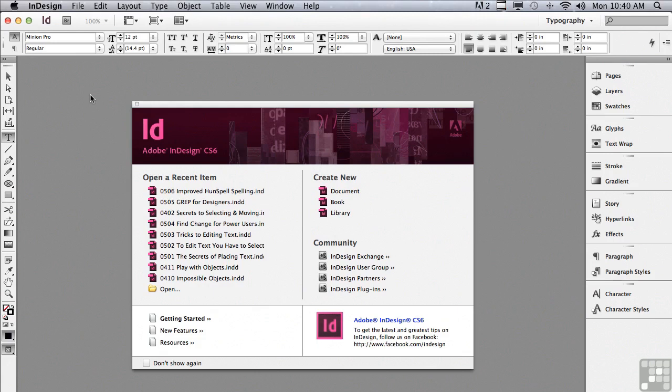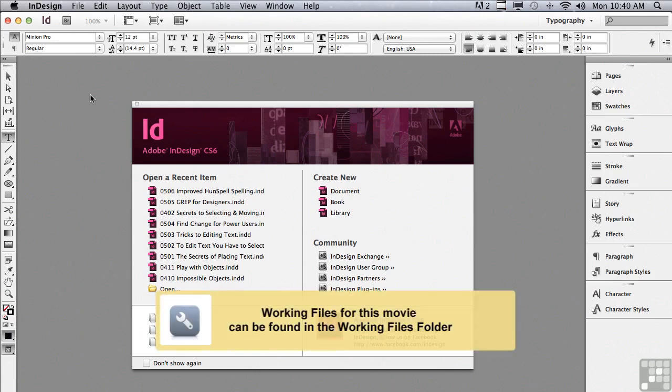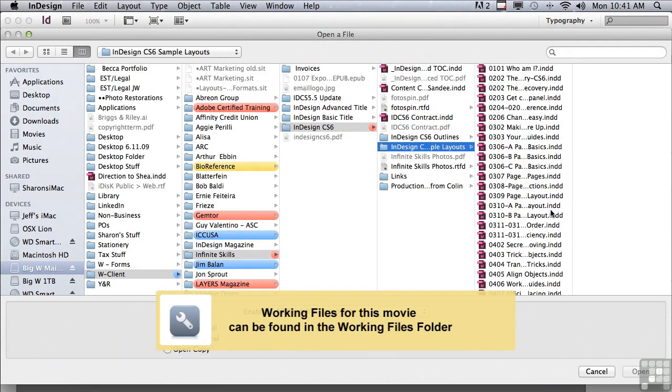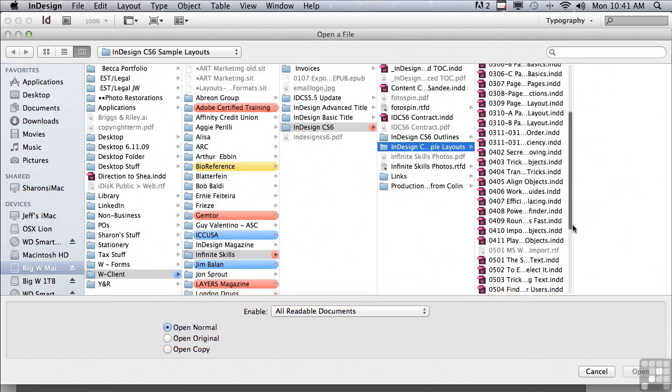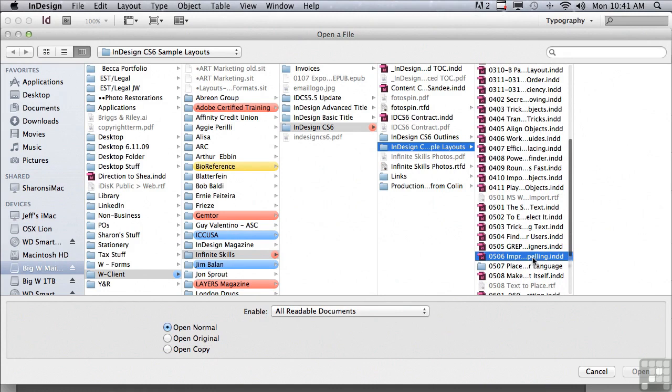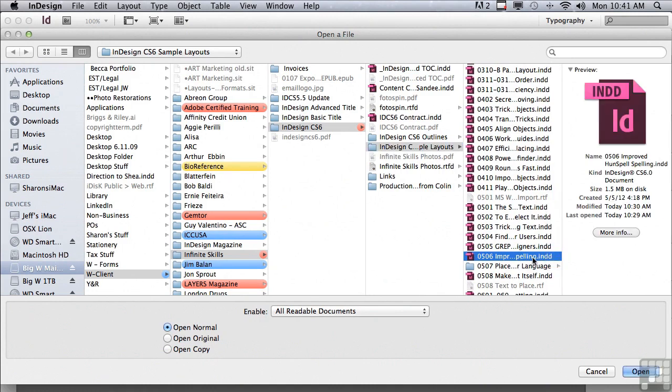In this lesson, we're going to discuss spelling in InDesign. If you'd like to follow along, go under the File menu to Open, and in the Sample Files folder, scroll down to 0506 Improved Hunspell Spelling, and just click Open.